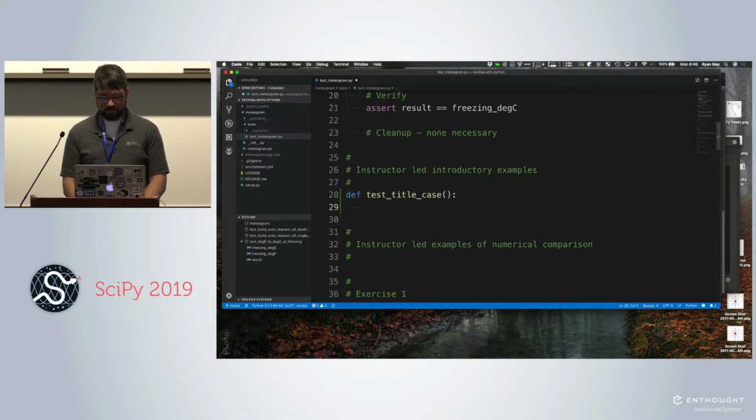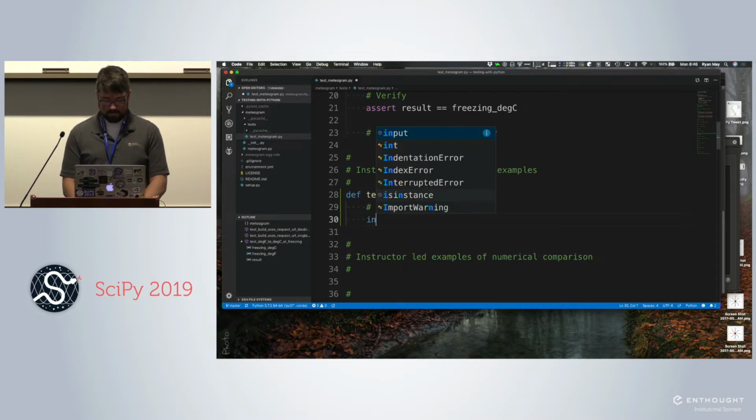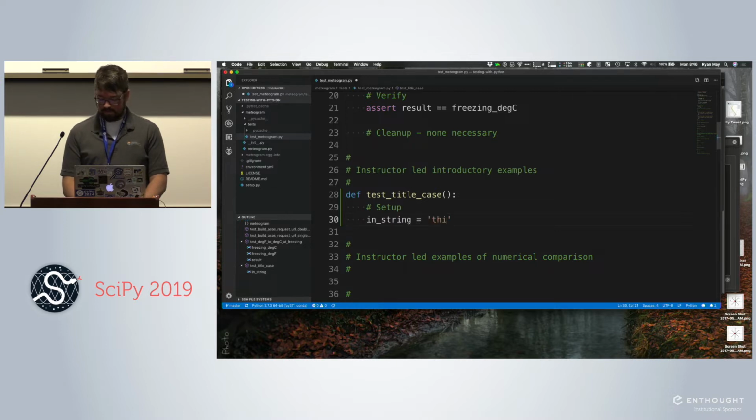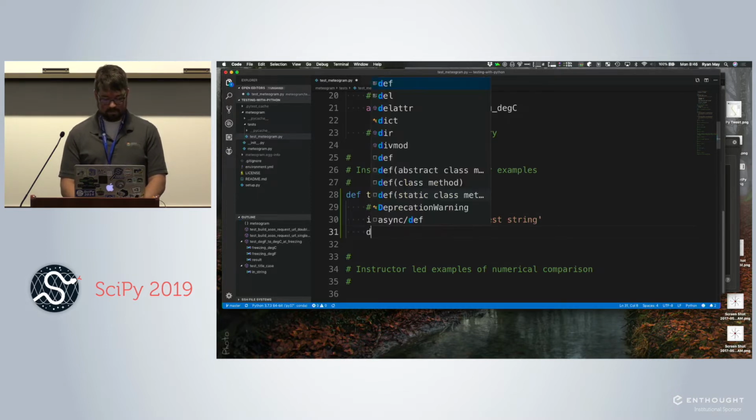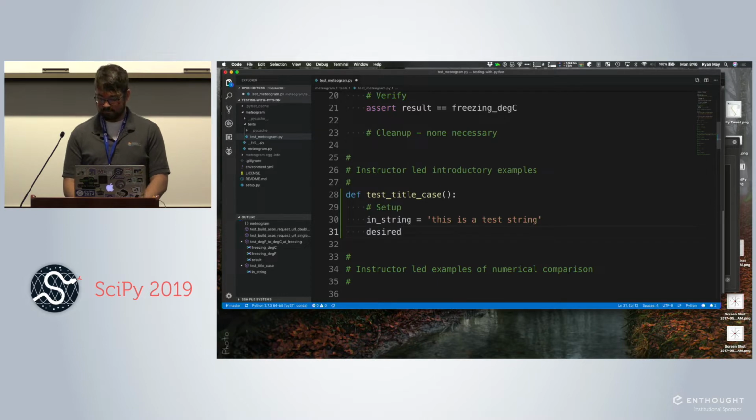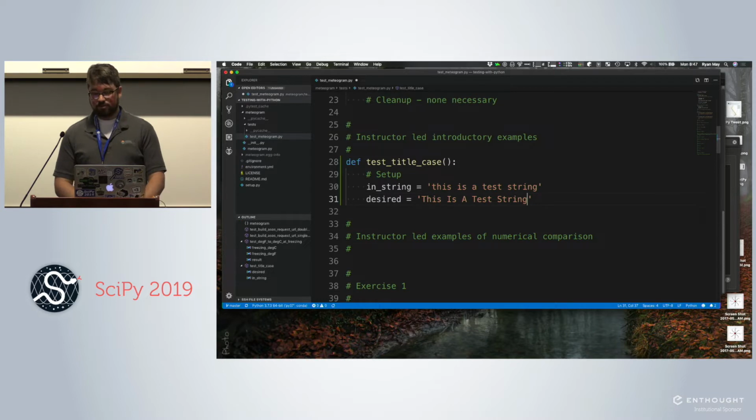The first step of our 4-phase test pattern is setup. So my input string: this is a test string. My desired result would be: This Is A Test String. Remember, the title case function is going to make the first letter of every word in a string capitalized.